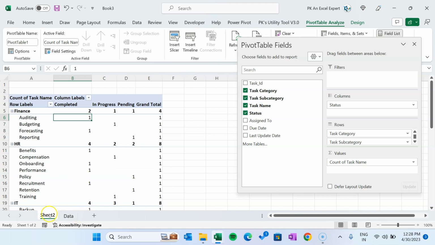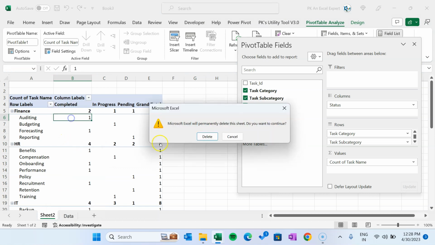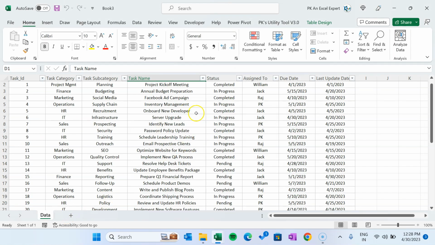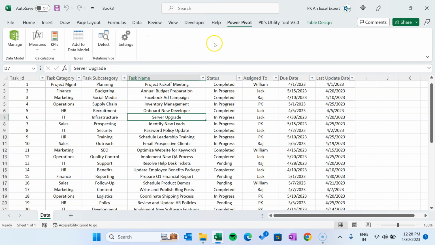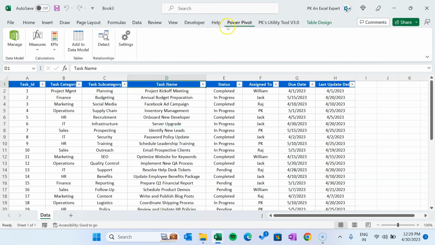So what I will do, I'll delete this and go to the Power Pivot. I have already created a few videos on Power Pivot. You can watch my existing Power Pivot related videos so that you will get to know how we can add this Power Pivot tab in our Excel ribbon if it is not there. Now let's click anywhere on this table and click on Add to Data Model.